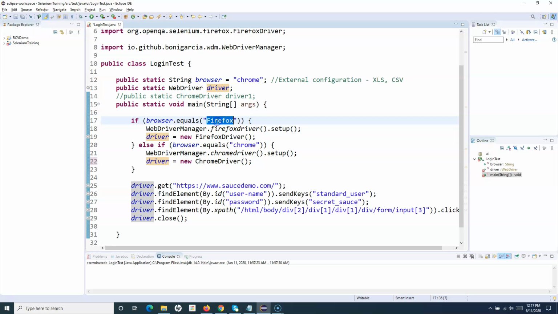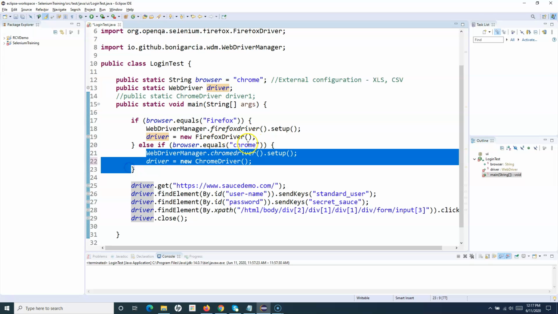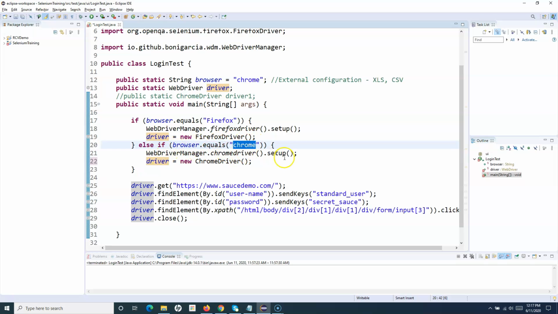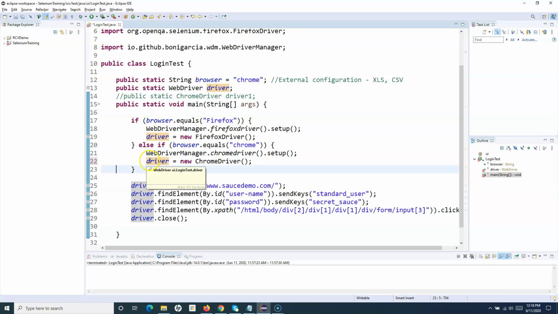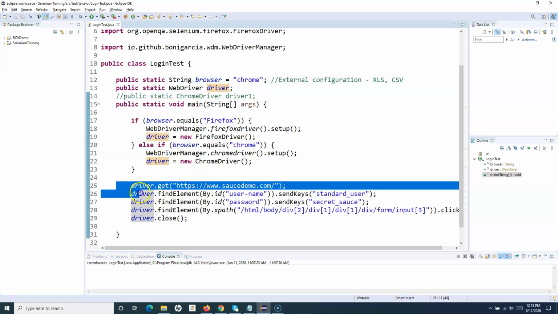It will check that it is not Firefox, it is Chrome. It will come to the Chrome section here. It will find it is equal to Chrome. It will create an object of the Chrome driver, and then it will execute all these particular lines of code here. And if it is Firefox or Edge, you don't have to repeat these lines of code.